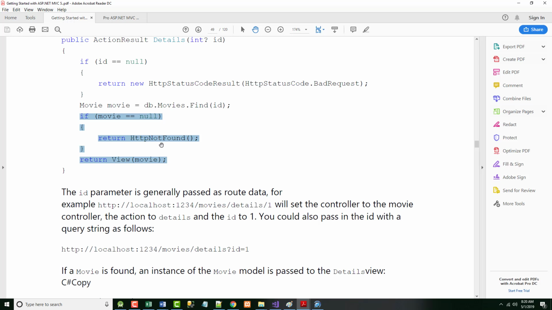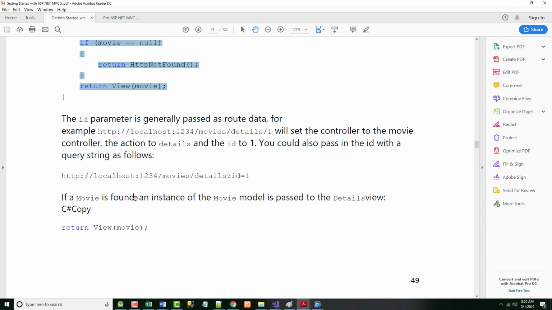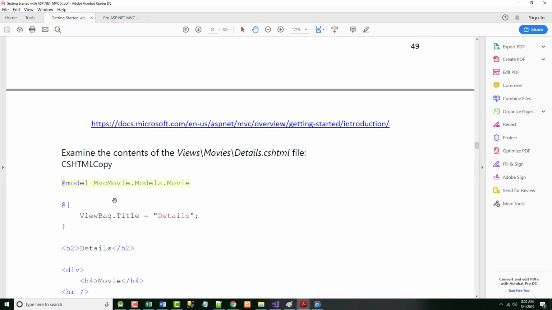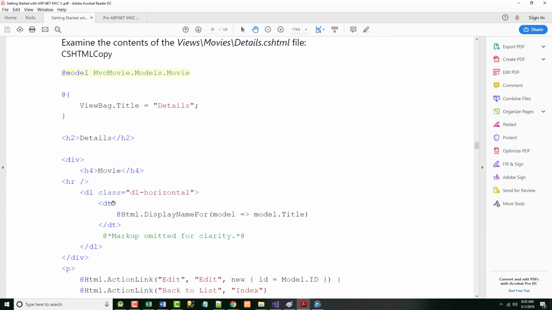We could do the same kind of thing with a delete. I could tell it to delete and leave something off and I'd get an error message. I could tell it to delete a non-existent record and I'd get a different error message. And that's what they're saying in here. And again, if the movie is found, as it says, it passes it back. And it lets you see the stuff that's in there.